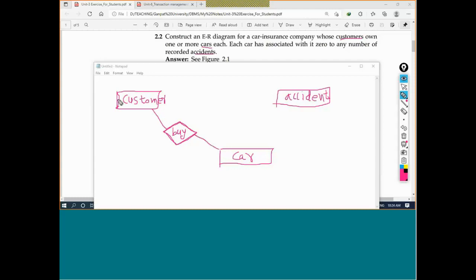Now customer has some attributes obviously. So let's say customer ID, I will name it CID. That is a simple oval shape. Customer name I will say. Now customer name you can keep as a composite attribute if you wish, but here I will keep it as a simple attribute, customer name. And name is full name, let's say first name, last name, middle name, full name. Then you can say customer age or date.